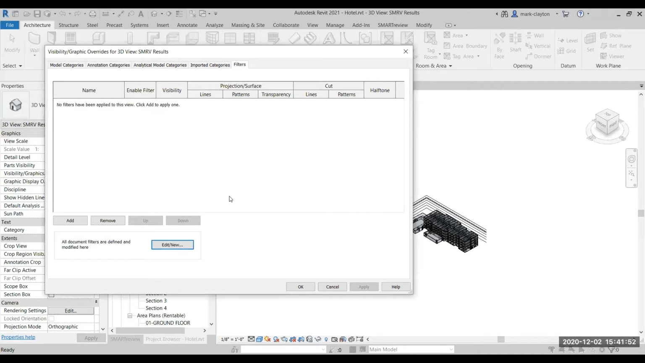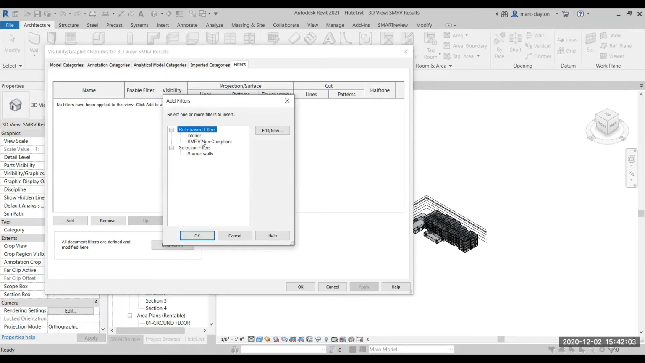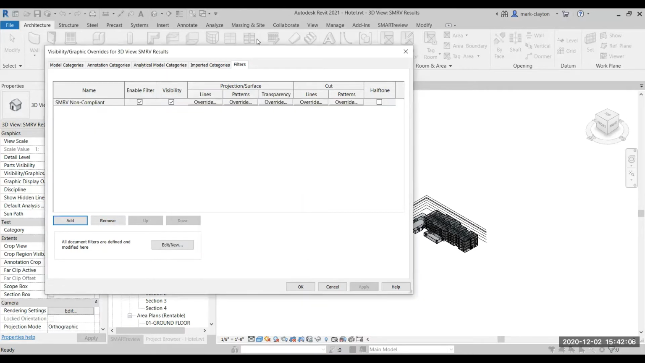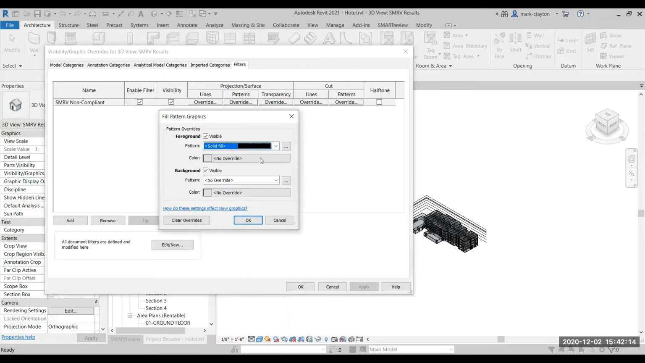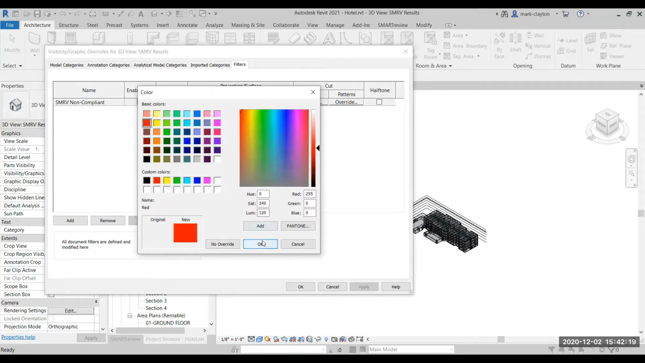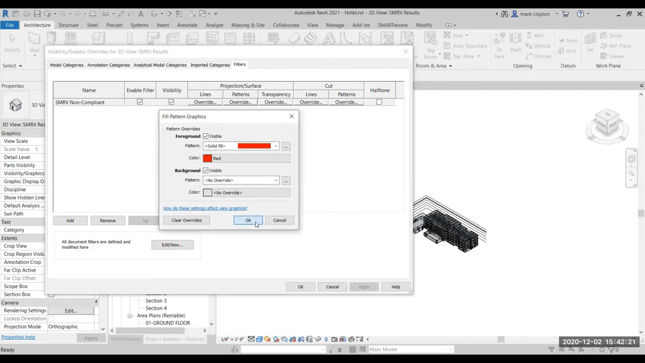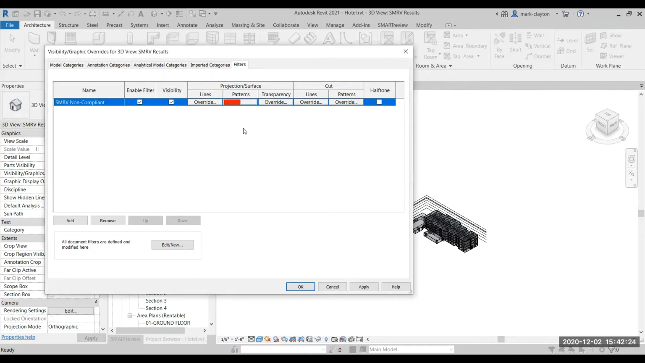Now, when I created that, that's now in the model and it's available to every view in the model. But in order to use it in this view, I have to add it. So I'll click on add. There it is. I'll add it and I'll set overrides for the surface patterns. So I want a solid fill and I want it to be bright red. And tell it, okay, and it's bright red, solid fill. And if I click on apply here, it will apply that to my view.